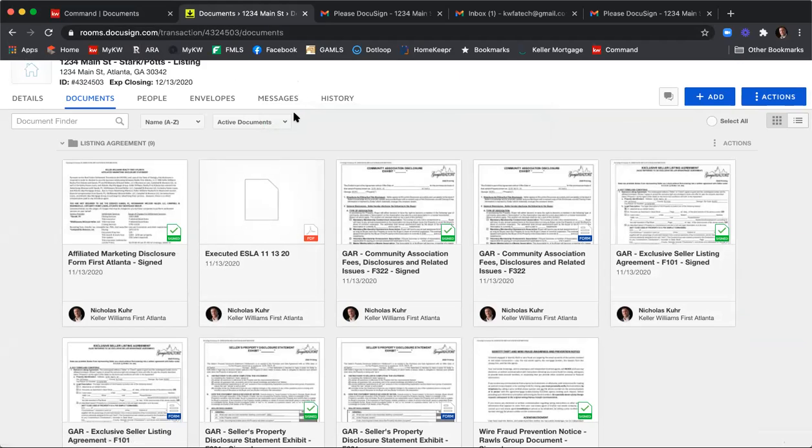Let's say on the flip side, you're working with a co-op agent and they send you documents that are all combined into a single PDF. You can upload those into DocuSign and you can split them up into separate documents. You would just come over here to add and add from your computer. Now, for example, I'm just going to go ahead and open up this document that I just combined, but pretend that it is from a co-op agent.